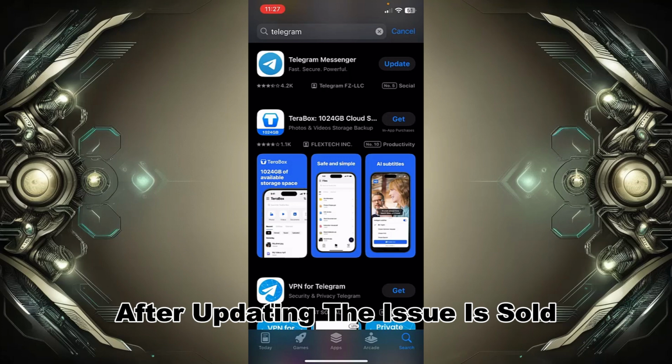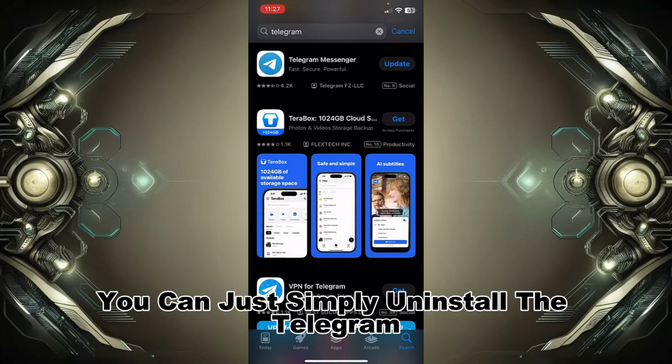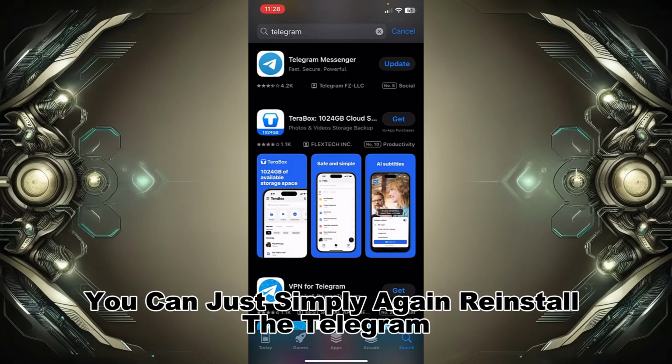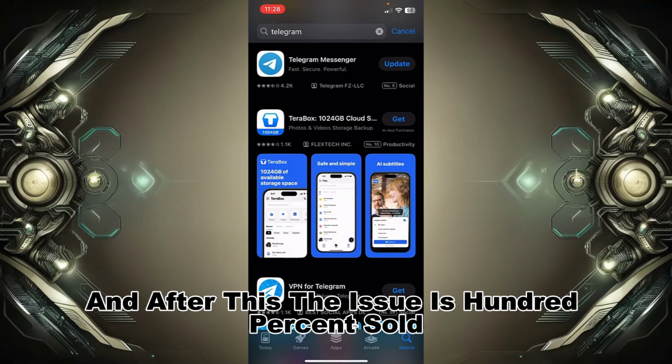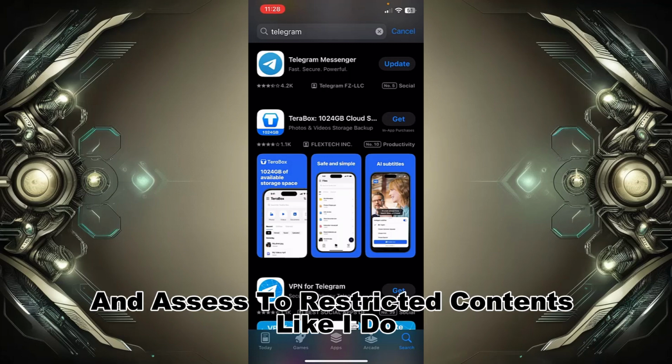After updating, the issue should be solved, and if the issue is not solved, you can simply uninstall Telegram and restart your device. After restarting your device, you can simply reinstall Telegram, and after this the issue is 100% solved.